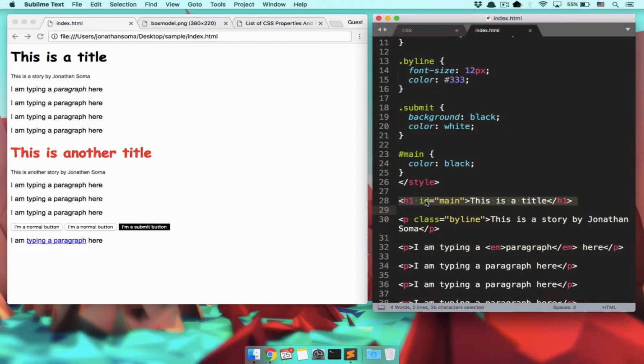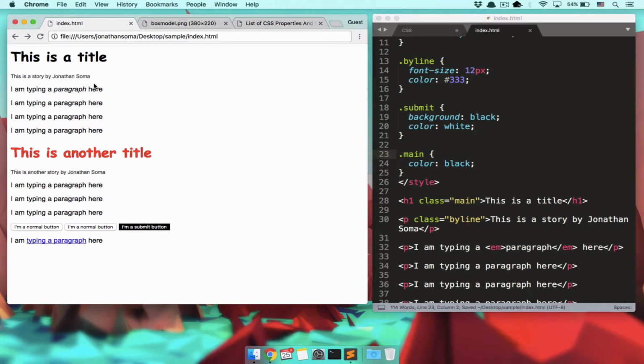But why does that matter? Because you just make the rules anyway, right? The only difference is one gets a pound and one gets a dot. I could change this to class equals main, save it, and it will look exactly the same because it's exactly the same thing. The difference is, in like 20 years, when you're doing a bunch of crazy CSS, an ID is more powerful than a class. So if a class and an ID are fighting with each other, the ID will win out. But who cares? No one cares. Literally, no one on the planet has any interest in this.